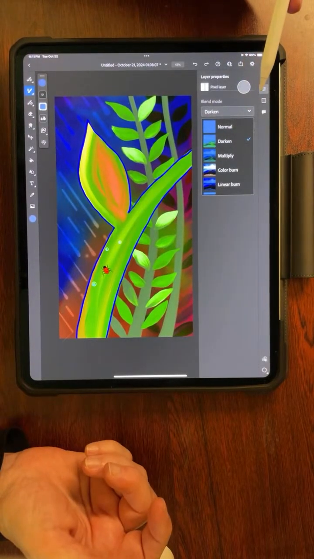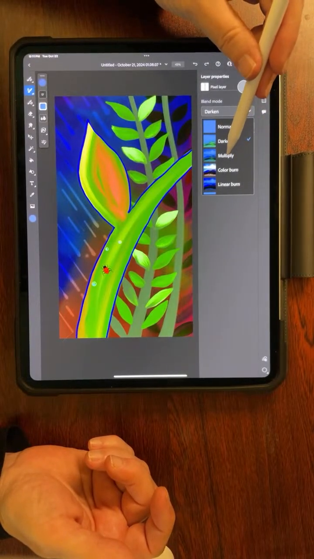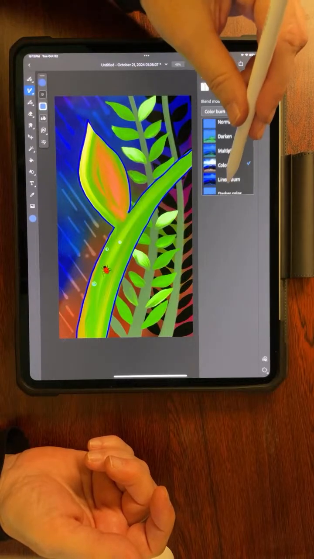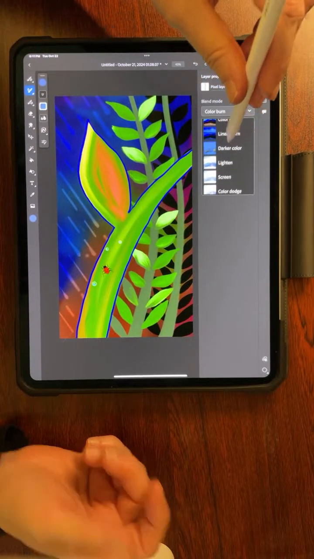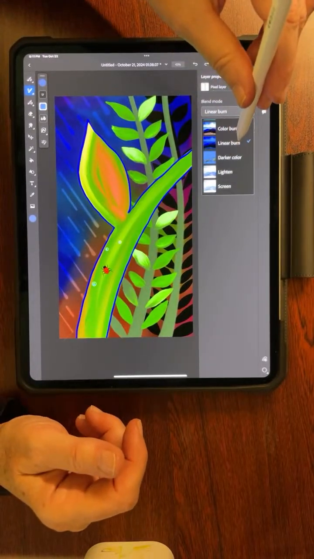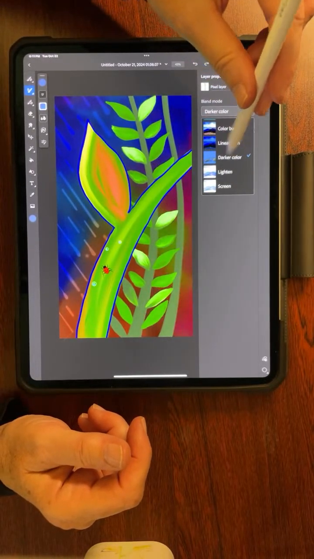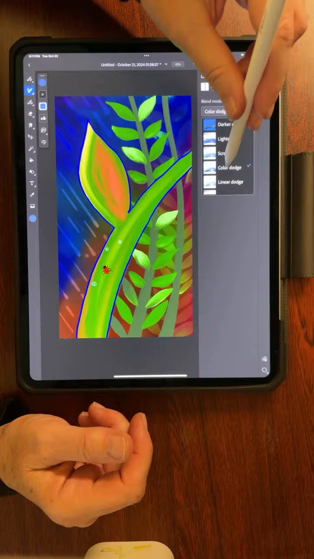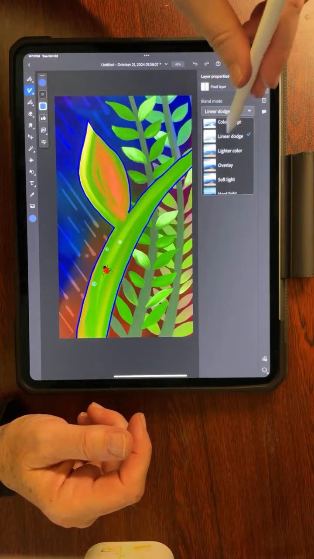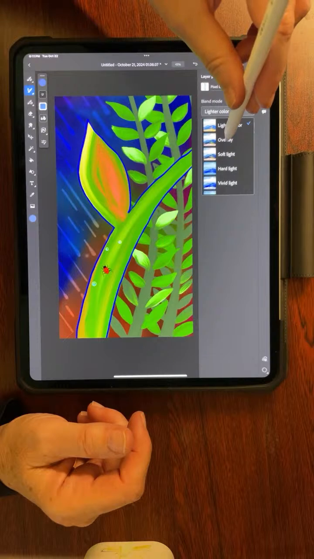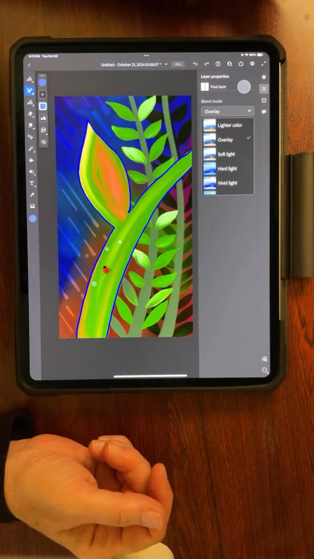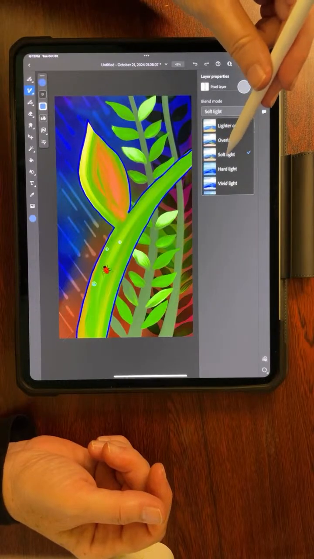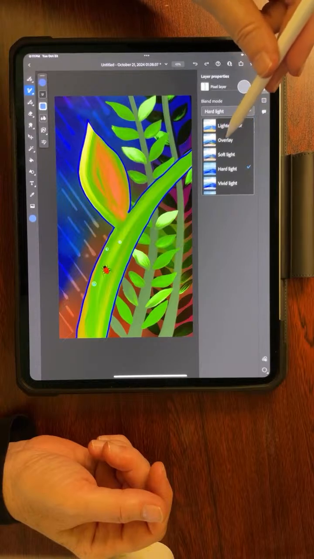They're a little darker than what I remember though. So let me see what happens if we do multiply. Oh, they go quite black. Color burn, not much difference. Linear burn. Darker color, they disappear. These are all filters. Screen, color dodge, linear dodge. Overlay is very similar. Let me just compare overlay. I could keep going, but it's not that big of a deal.